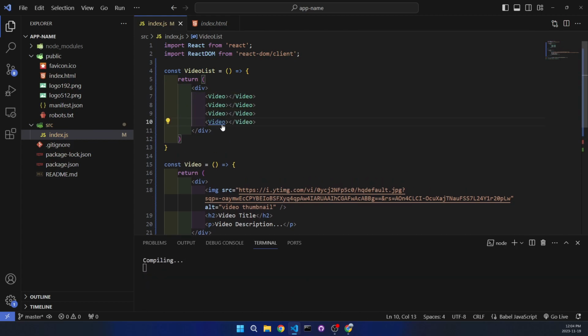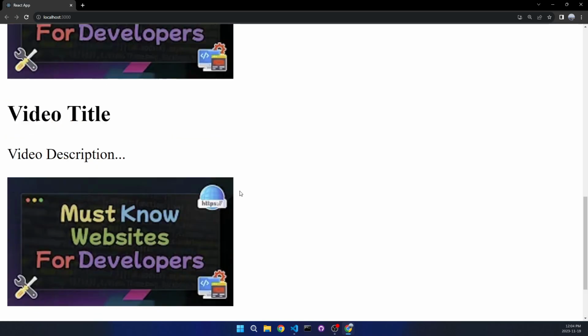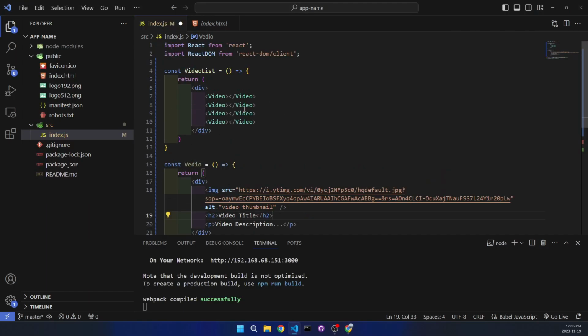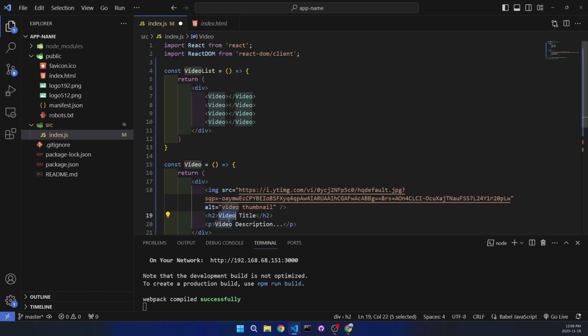We can actually copy and paste this multiple times, and we can see that we're going to have multiple videos show up. And so that's actually the cool thing about React, and I realized that I spelled this wrong, so that is my bad. Let's fix that. There we go. So all of that is fixed in here.